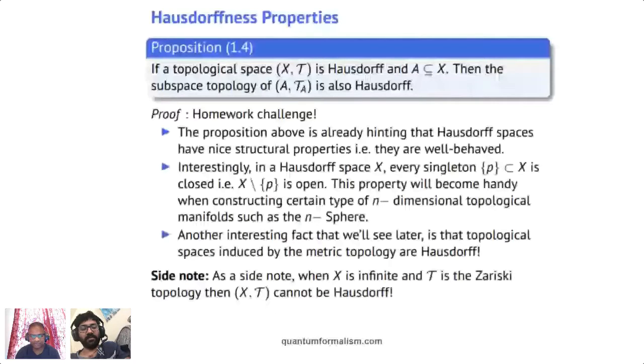And as I said already, a bit of a correction: when X is infinite and T is the Zariski topology, then it cannot be Hausdorff. So that's it, really.